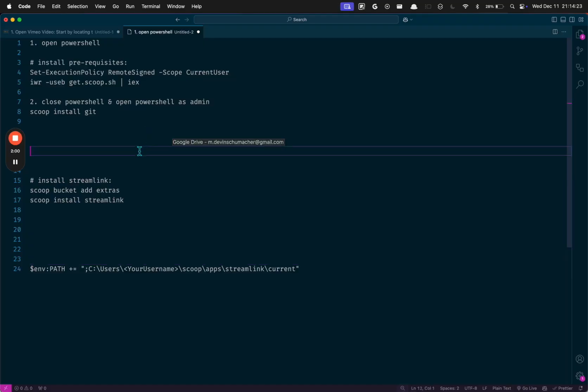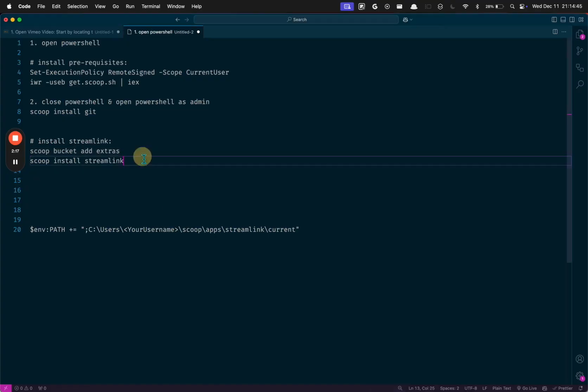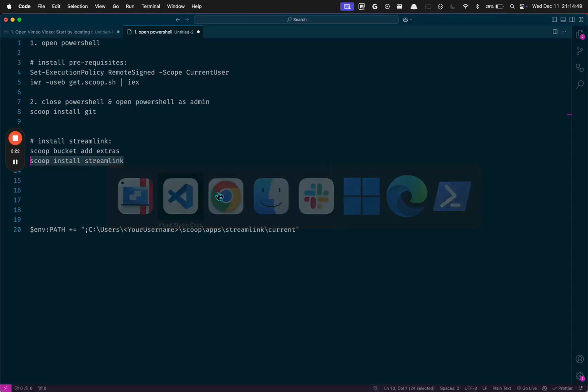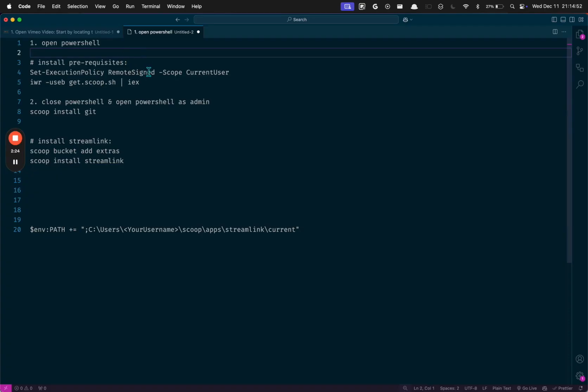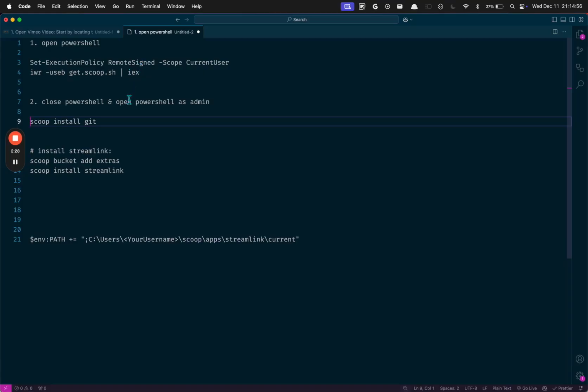And then we're going to install Streamlink. Let's just keep trying and seeing if this works. All right, I'll let this install. Cool. And then scoop install streamlink. All right, so we've opened PowerShell and we have basically put those two commands in. Then we close it and open PowerShell as an admin and install Git.